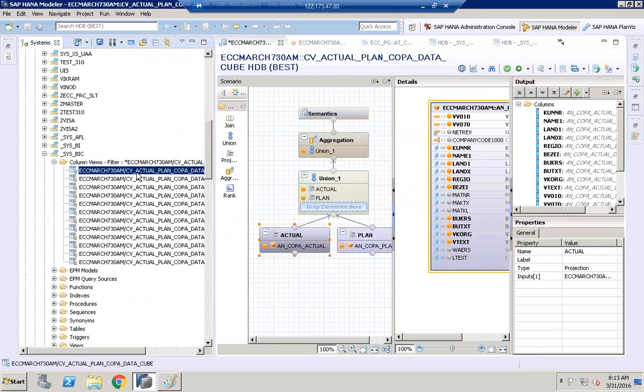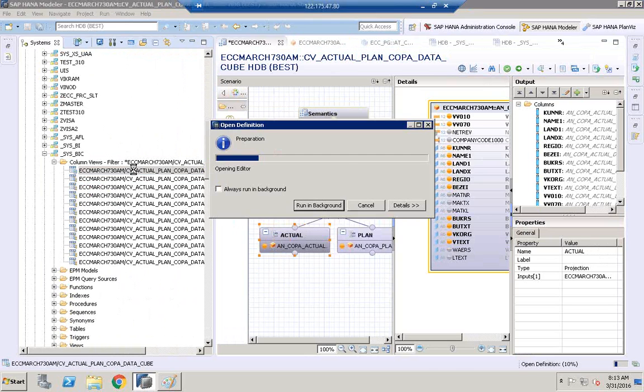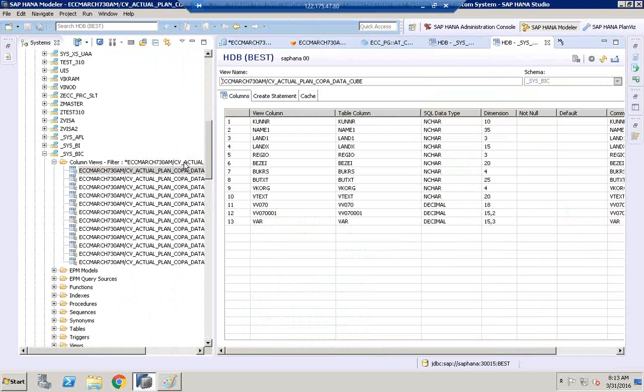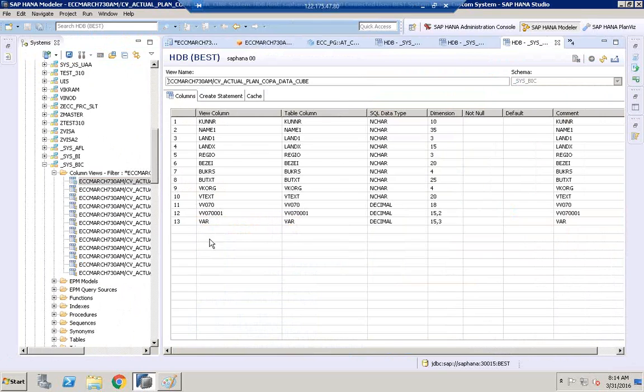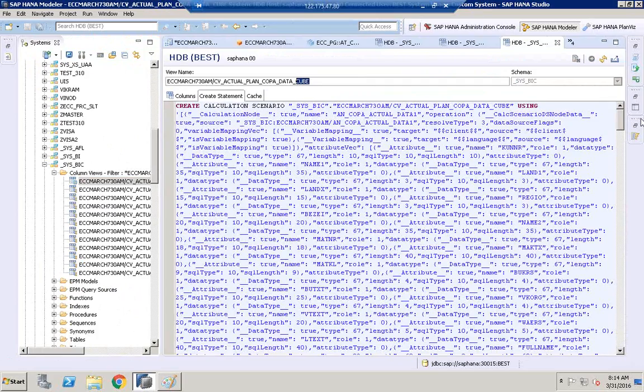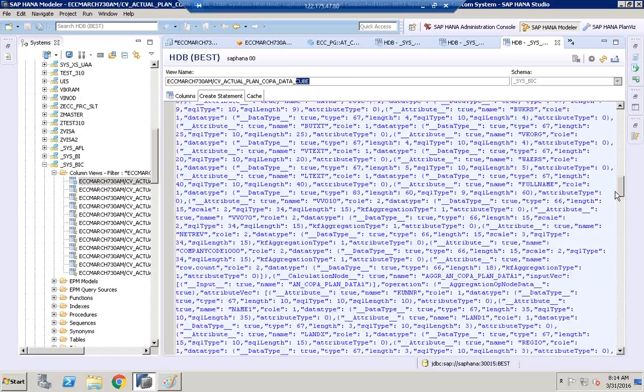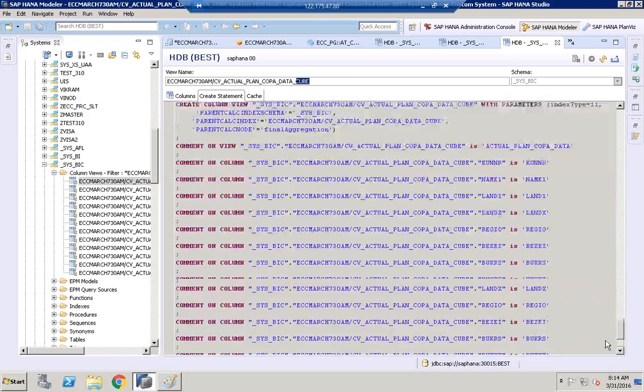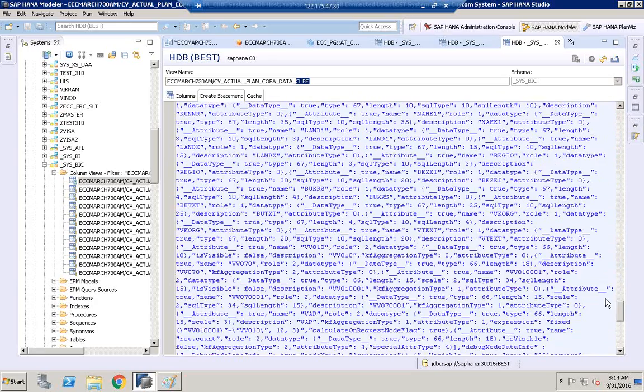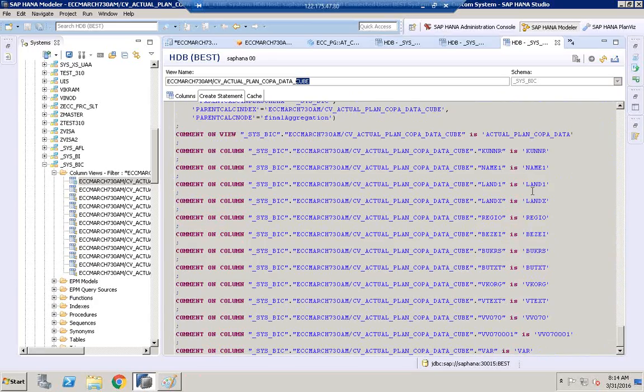So here you have all the dimensions. Now when I double click on this, this is the output of the calculation view of type cube. Create statement. So this is the statement that is generated by the system. This is the SQL script that is created by the system.